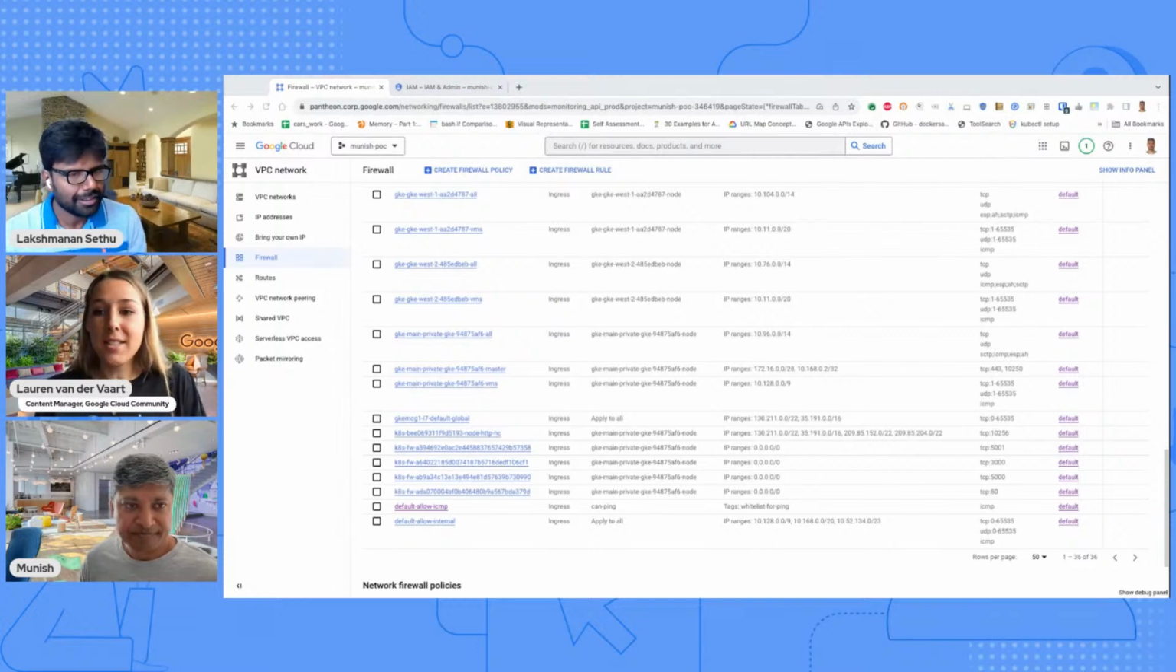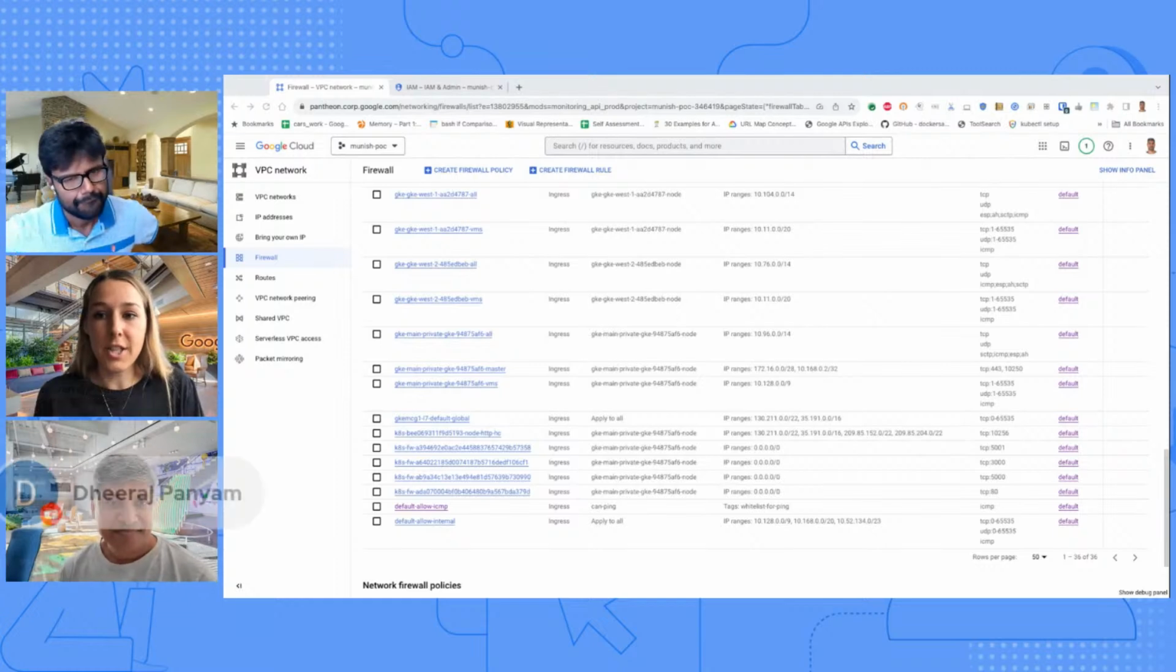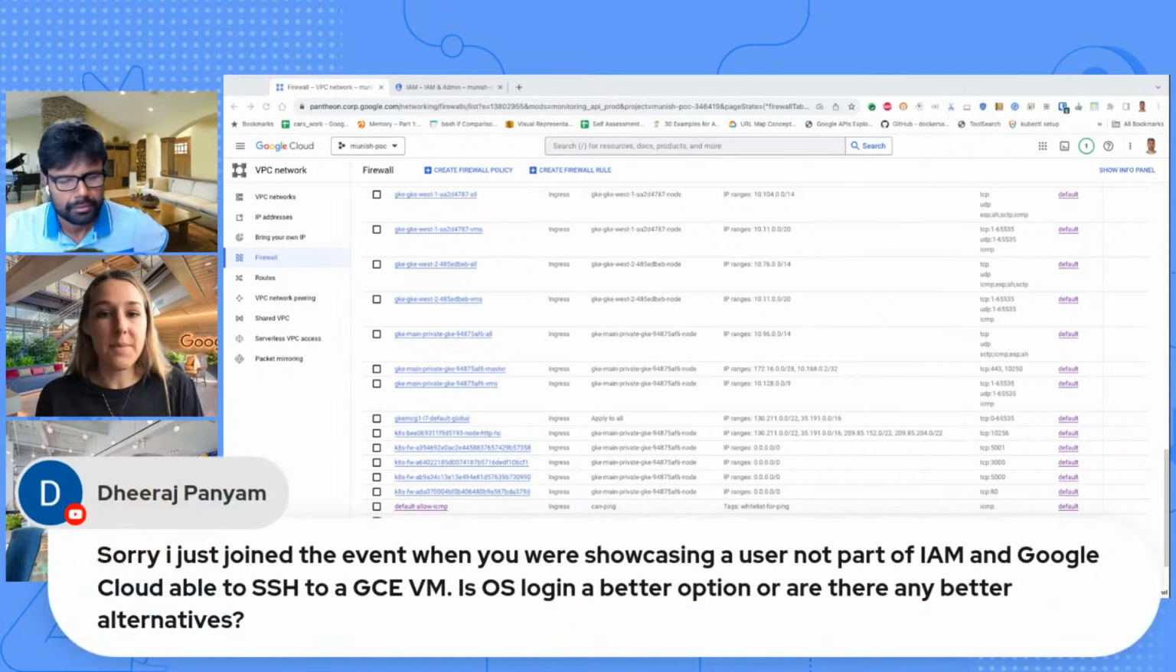Just before you get started, we did get a question, so hopefully we can cover this before we move on to the next. Sure. Absolutely. Awesome. So this question is, when you were showcasing a user not part of IAM and Google Cloud able to SSH into a GCE VM, is OS Login a better option, or are there any better alternatives?